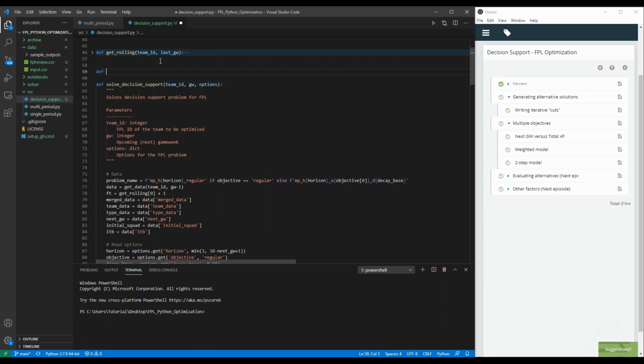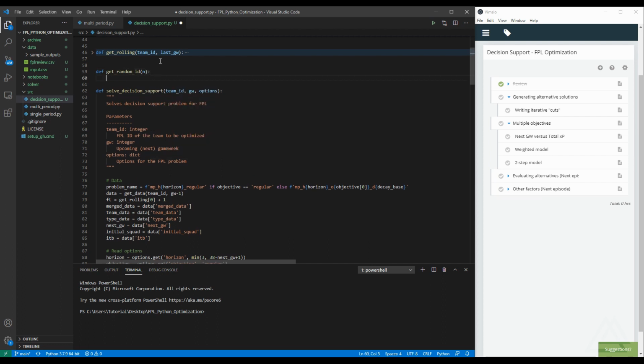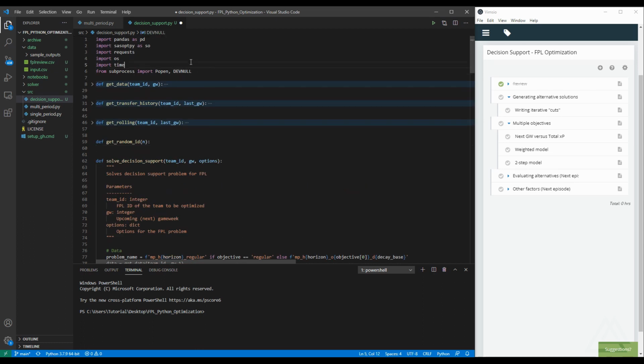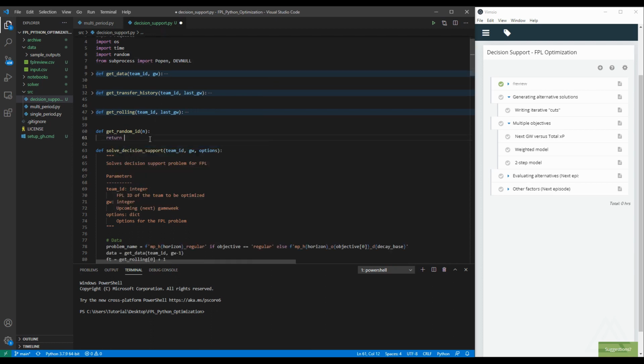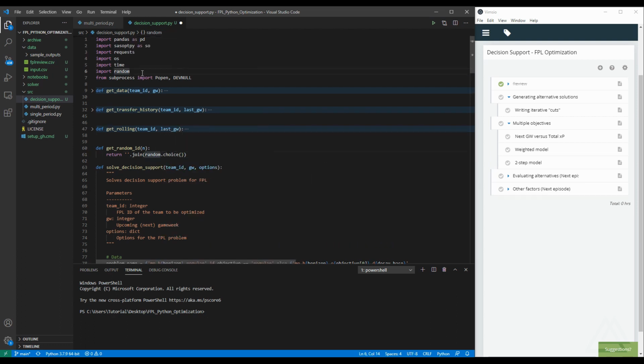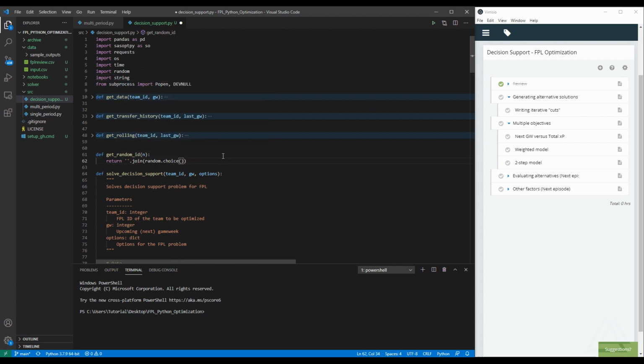So I will write a new function here. I will call it get random ID. This is how many characters we want, and in here I will add a new package called random, and I will return, I will join the following array I will generate. It will be random, and then I will say choice, and I need to also import string here, so I can generate a random string. For the random text, I will use letters plus digits, and then I will say for underscore in range n.